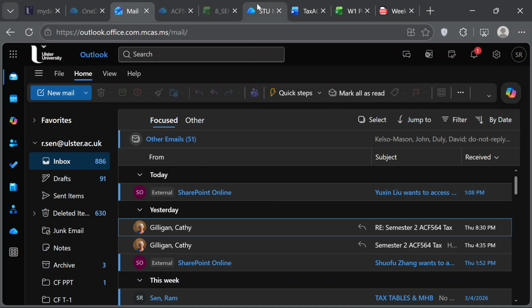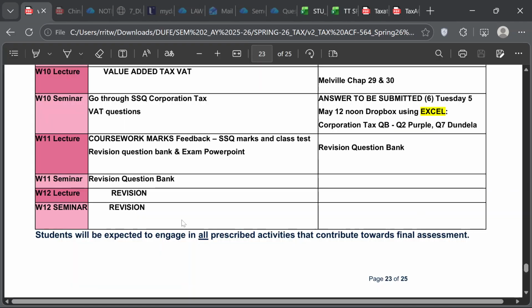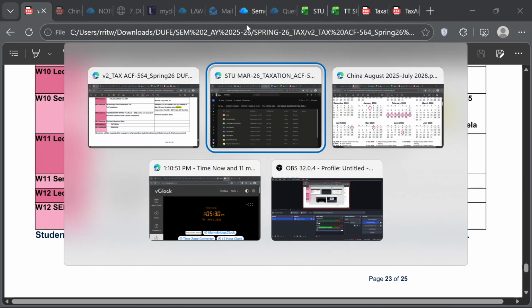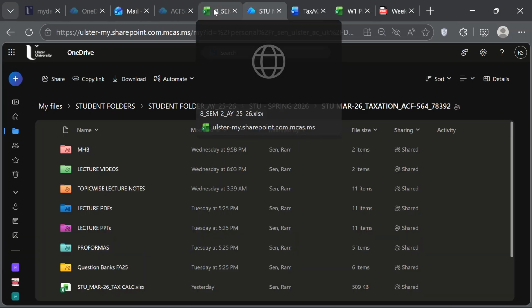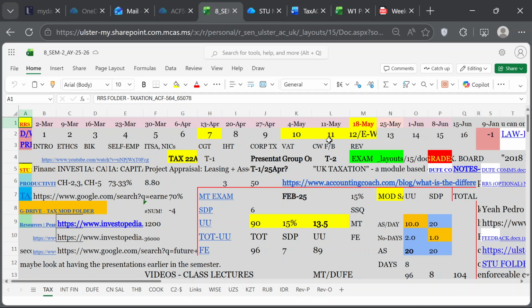Okay, so that's about the folder access. Pretty much everything that you have is going to be in that folder. The only thing that is not in your folder is what I showed you here. This is my own spreadsheet for planning it out. That is not in your folder, but you can already see that layout and the material I have over here.